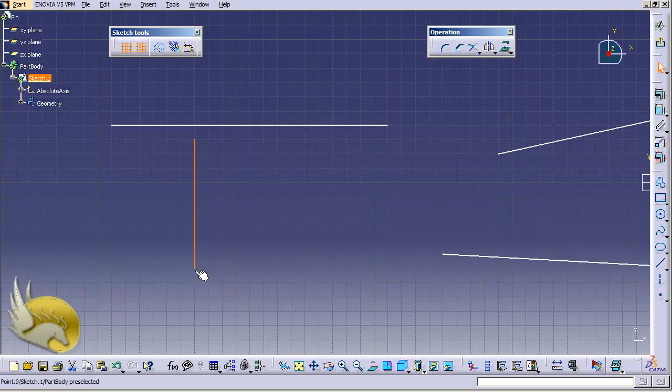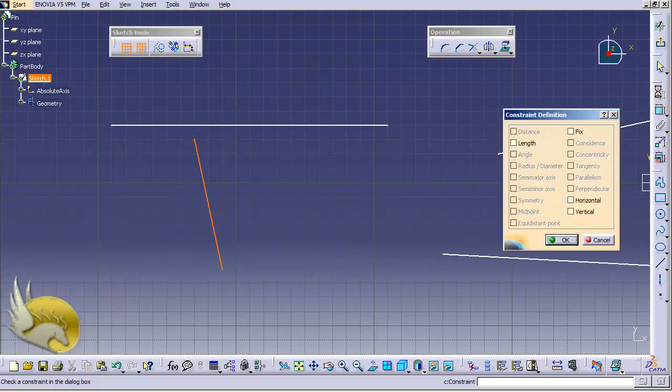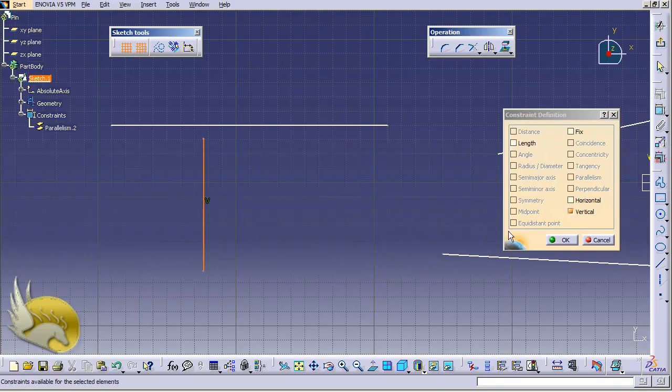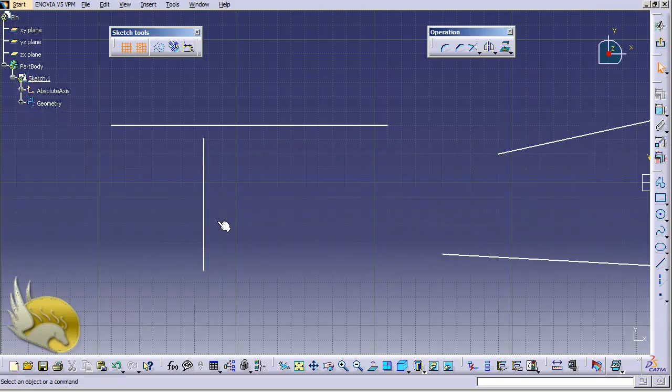I select this endpoint. You can see that it is a little point at the end that I can grab and move to the right. You can see now that this is no longer vertical. I select the whole line, go to constraints, define tool, select it, and I click on vertical. Now you can see that it turns vertical, but there is this warning that tells me you have selected to add a constraint to this line. I added it, but this is on a temporary basis. If I click OK and click OK, you can see that the constraint is gone.